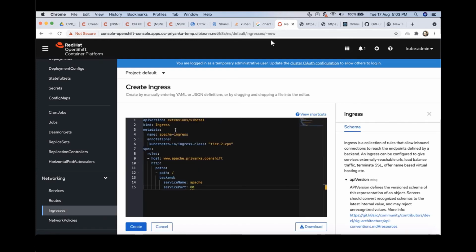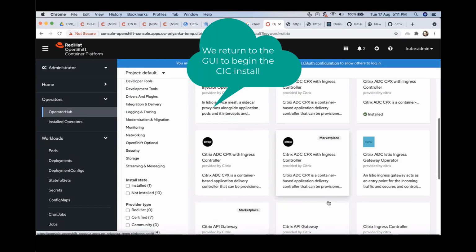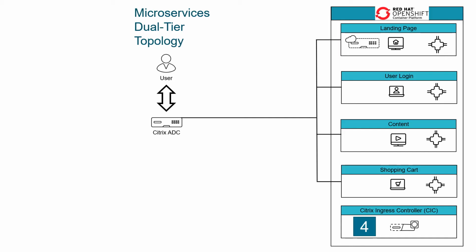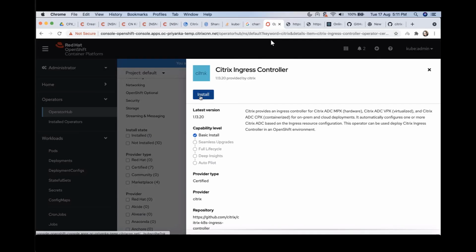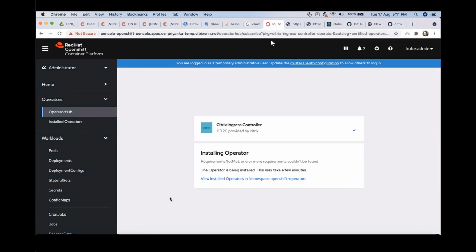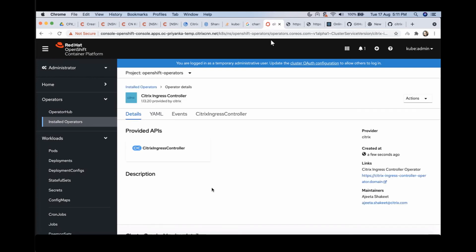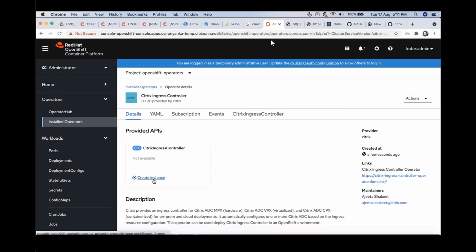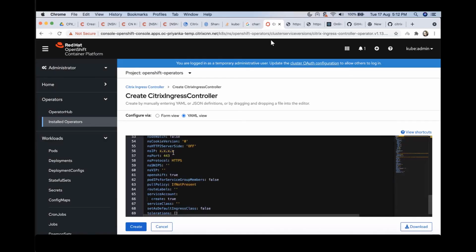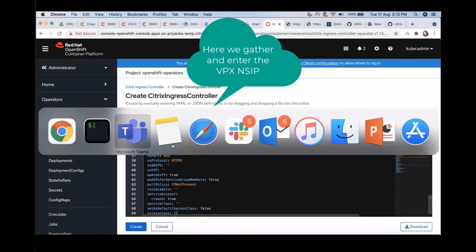We'll paste the information in that we just created, and we'll go ahead and create the ingress information, and then we'll gather the Citrix CIC, which will be the 4th step in building our microservices environment. And again, once we install the executable, we'll select the operator, and we'll create the instance for the CIC. Then we'll edit the YAML information, beginning the configuration to integrate with the VPX, which is the 5th step in building our environment.